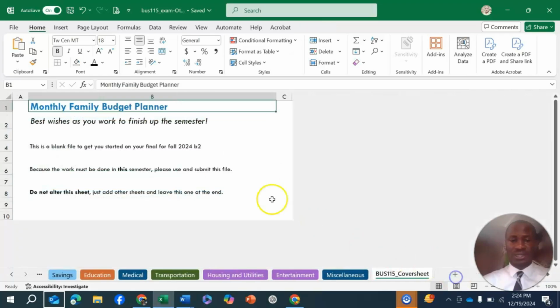Alright, so this is the final page that came with the project template, and we are not supposed to do anything on this page.